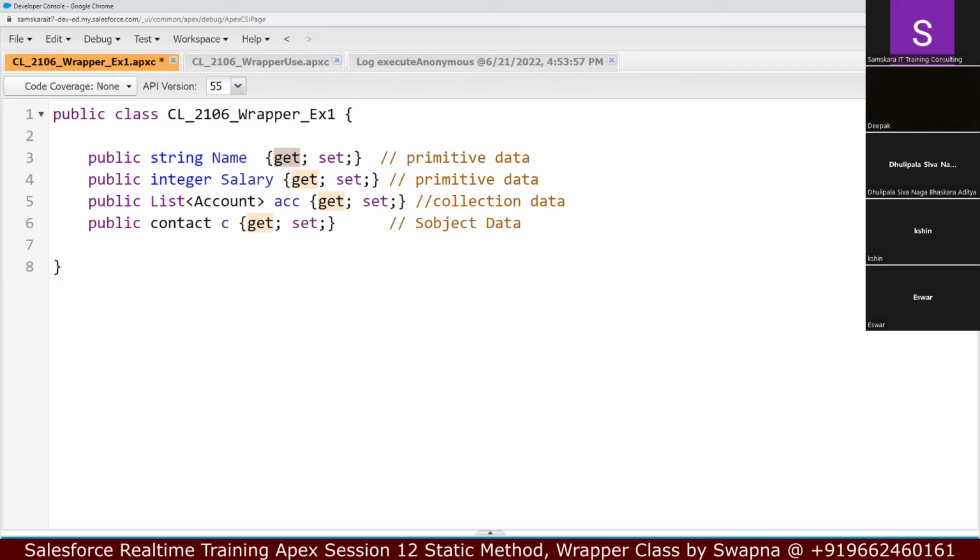Clear? Deepak, are you clear? Yeah, it's clear. Okay. Any other question?